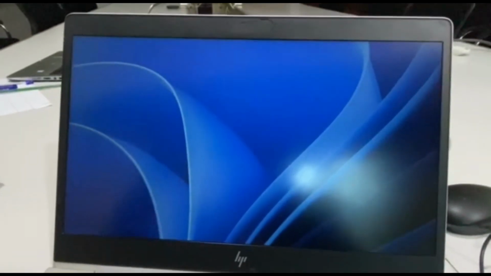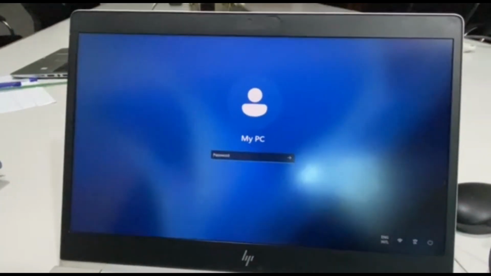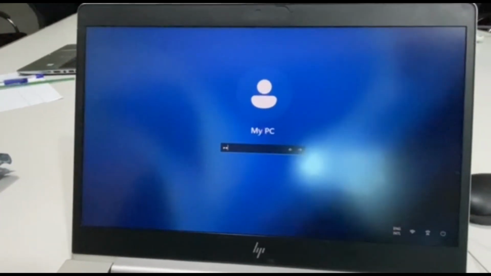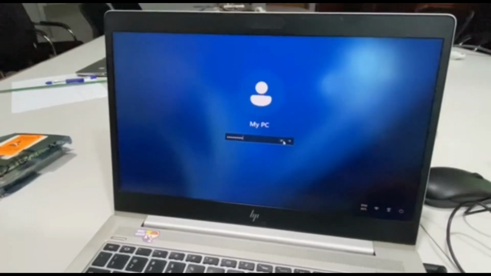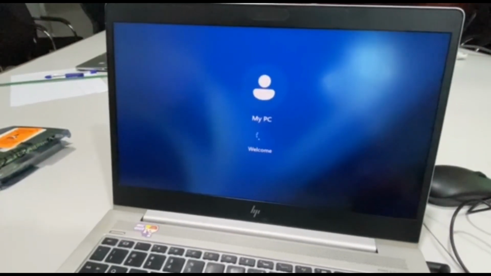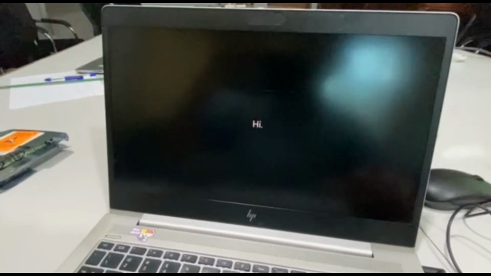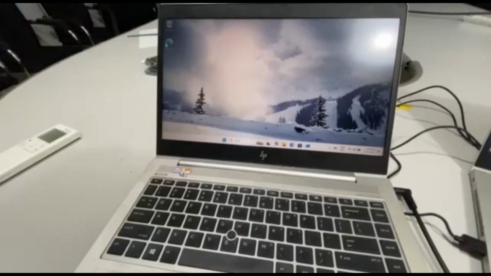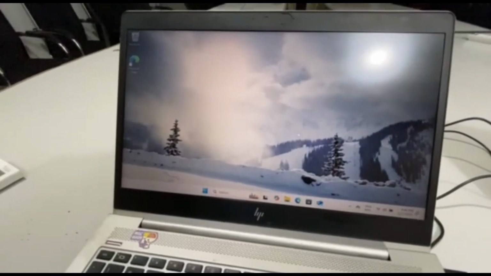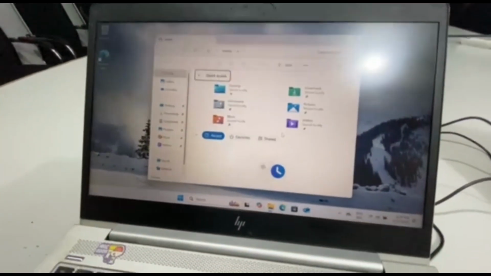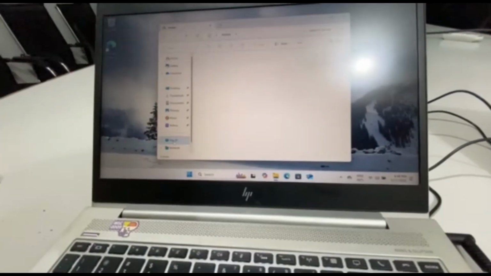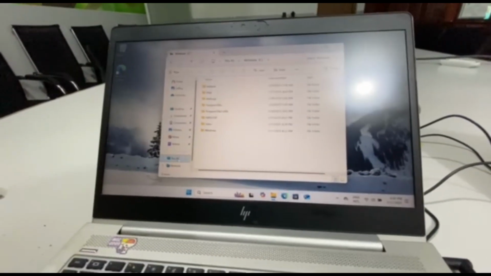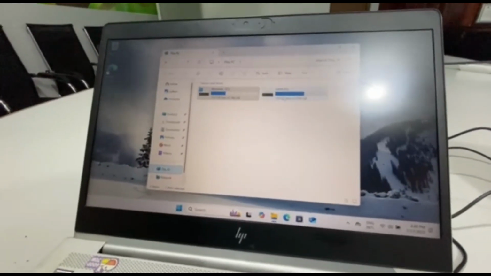So let's log in to see what is inside. Input the password and then click on enter. Okay, so now we can log in and go to see the inside, and I will click on the C drive. You see the C drive is clean, everything is clean, but if you have two drives, on the D drive your data still remains.